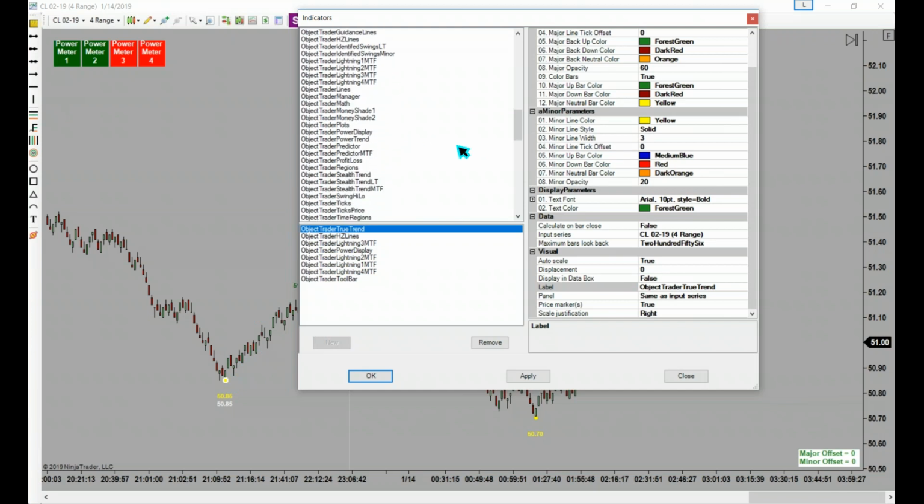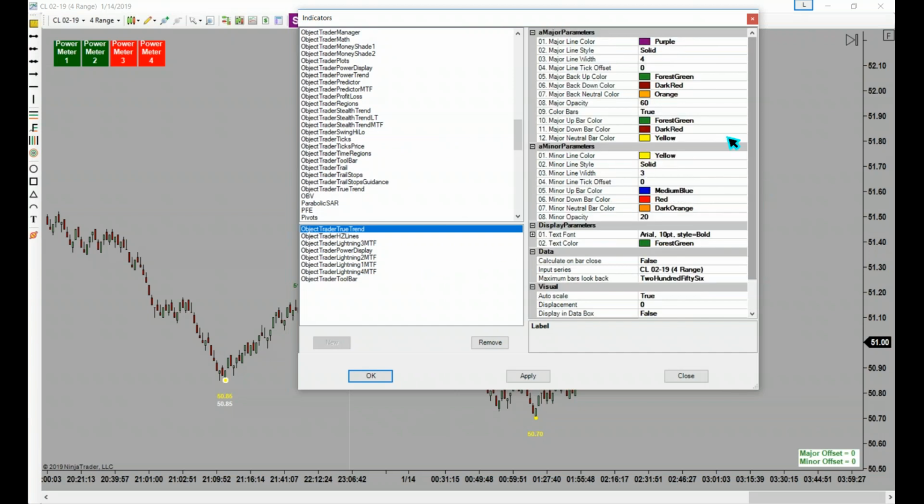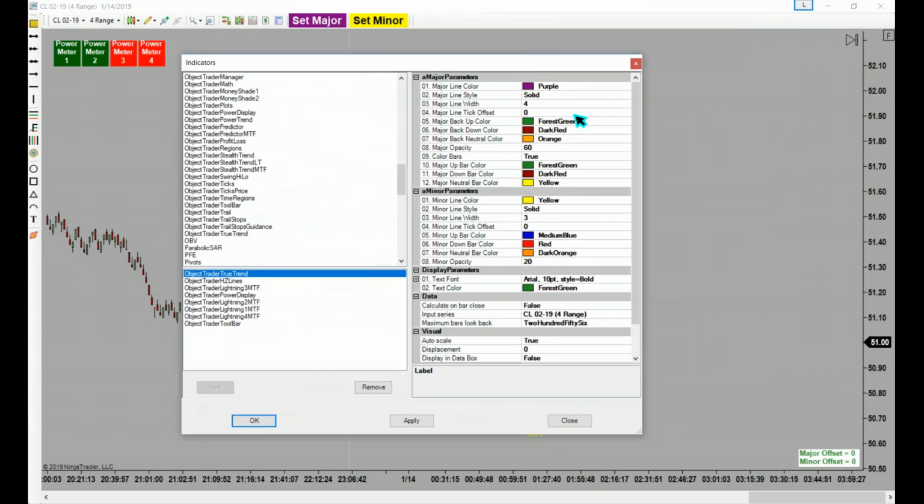But there's one down here called Object Trader TrueTrend that we haven't talked a lot about. What TrueTrend actually does is you simply set it up to draw trend lines on your chart. The way I had this little tool designed, it's simply a background drawing tool and also a bar color drawing tool. And you can set it to any colors you want. If these colors are a little bit off to you, you can certainly change them. You can even do a lot of different things with this.